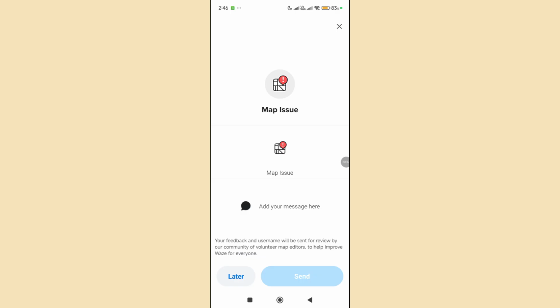Once you've filled in the details, tap Send or choose Send for later if you want to submit it at another time. After that, your report will be sent to Waze for review. This helps correct the map so that future users can navigate accurately and safely. It's also a good idea to double-check the location pin before submitting, so your report is as precise as possible and leads to quicker map updates.